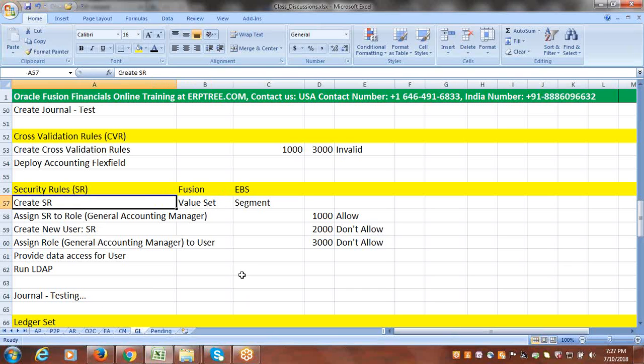In case of EBS, we assign the security rule to responsibility. Here we have to assign it to a role. We'll go with this example. We'll assign the security rule to a role called General Accounting Manager or General Accountant, and we'll create a separate user to test this SR. We'll assign the role to the user, map the ledger access to this role, run LDAP, and test it.